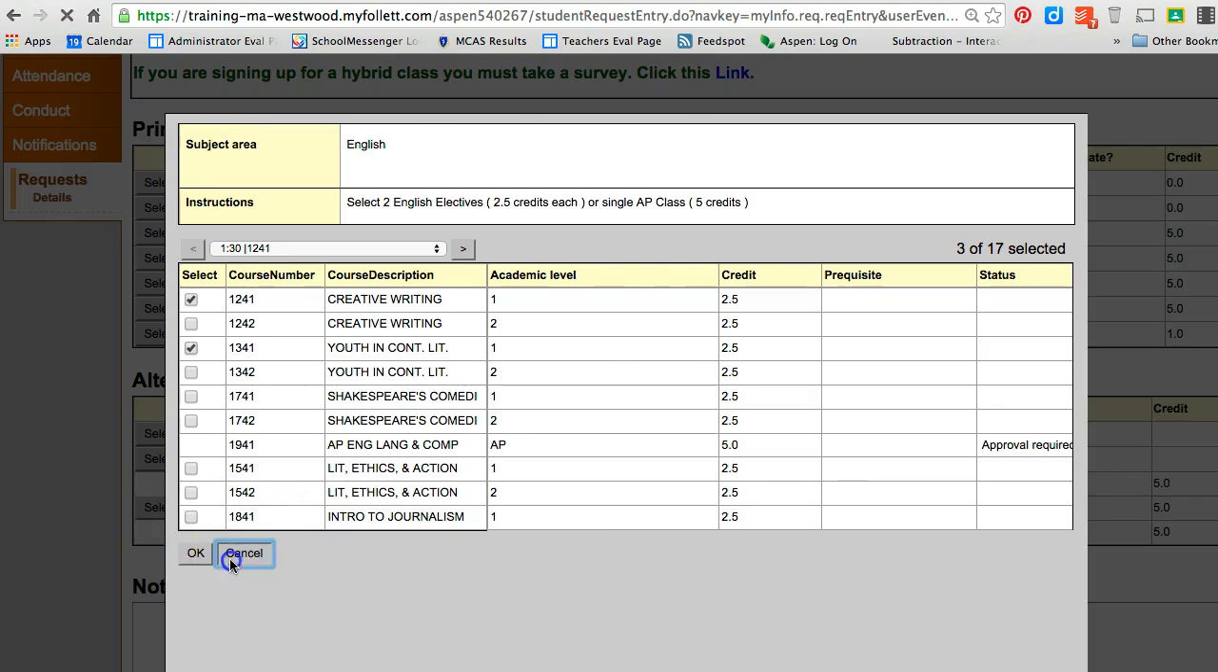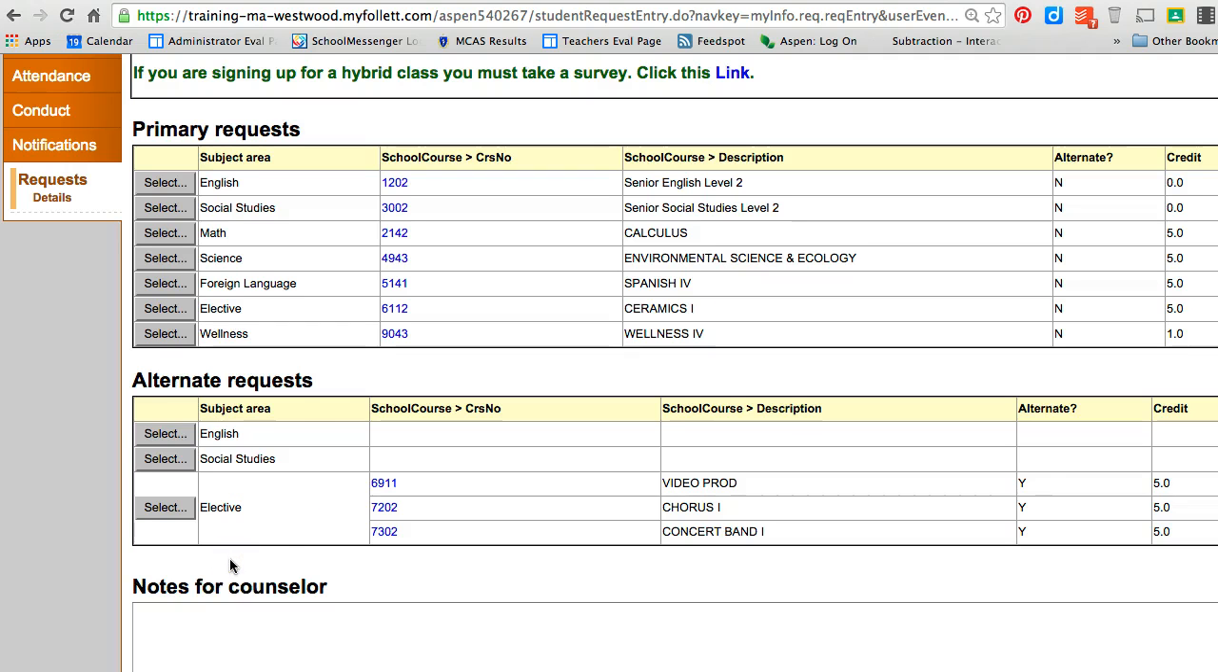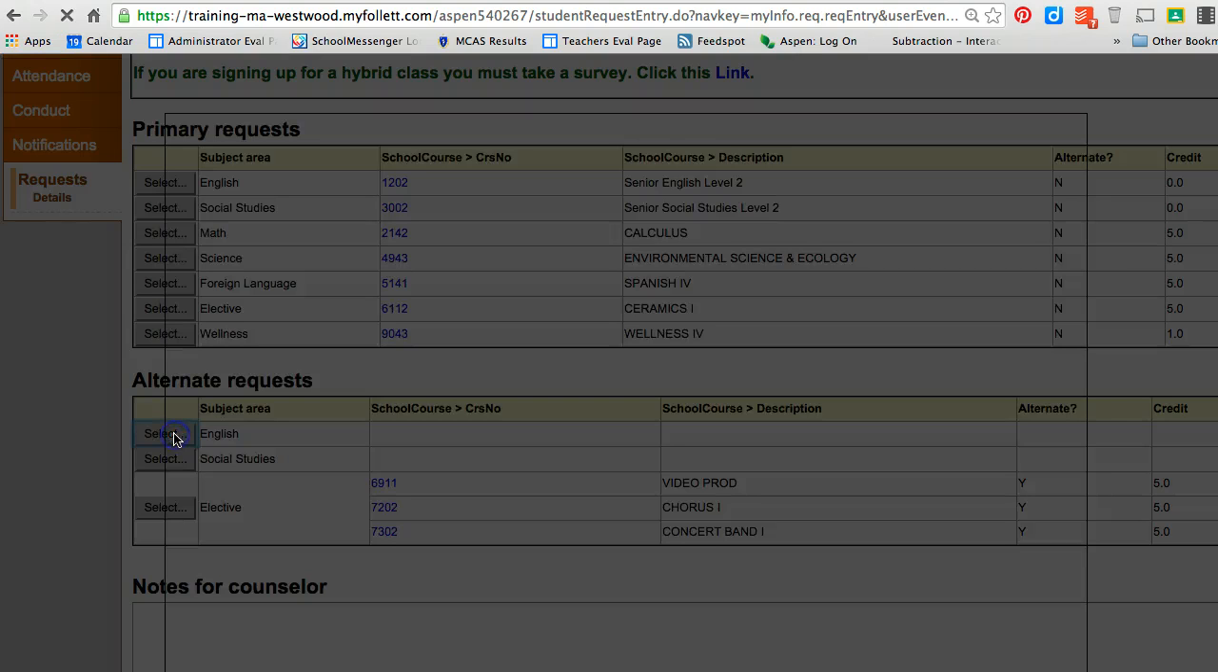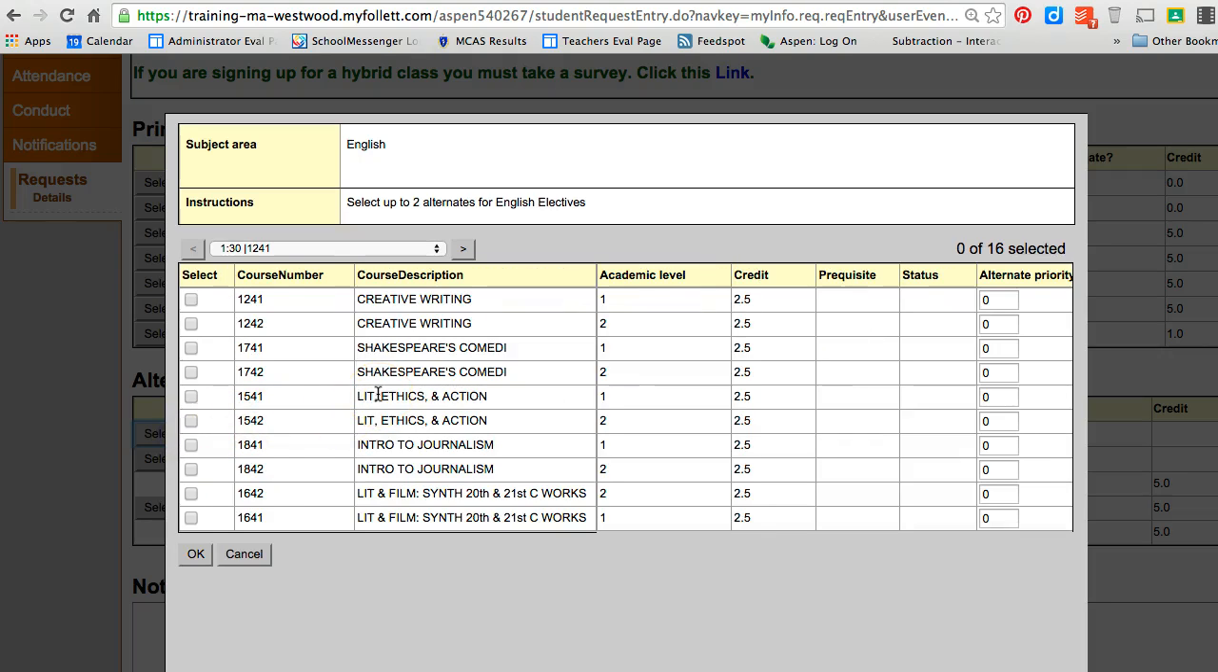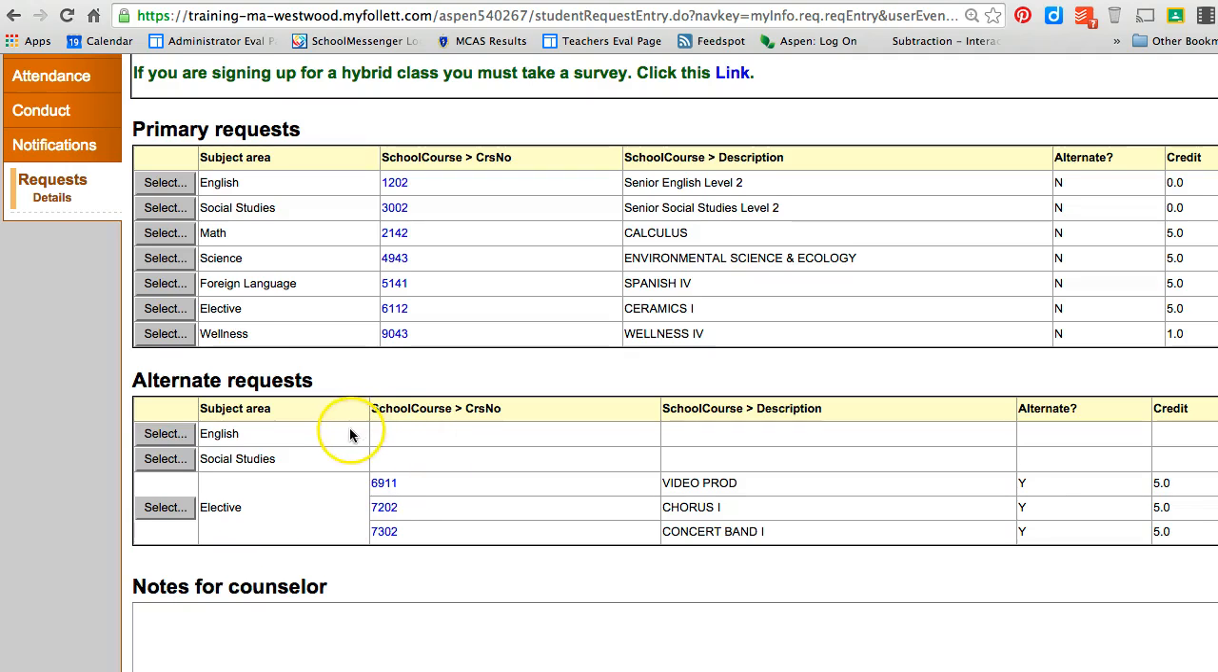By clicking OK, those changes would take place, and he would need to go into the English row down here in the alternate requests, to make choices for his backups. So you can make those choices by clicking here, similarly as above. And by clicking OK, those choices would show up here.